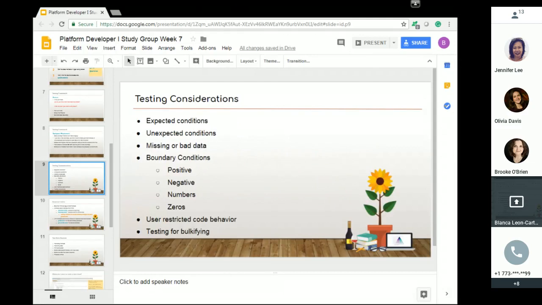Okay, so I think Brooke mentioned negative testing, and we're going to cover this here, and I think we have an example in the demo as well. Some things that we should take into consideration when it comes to testing. We need to test for expected conditions. So expected conditions are conditions that we have in our code that we're writing the test for, right? We want to make sure that those are met. And we also want to test for unexpected conditions.